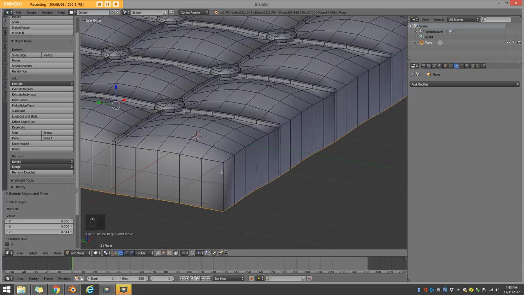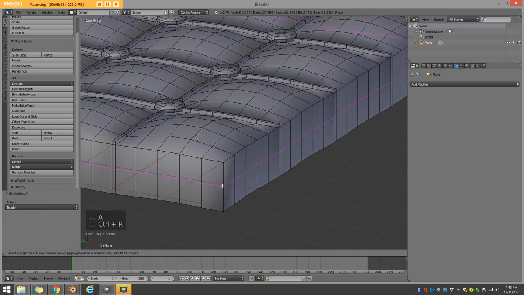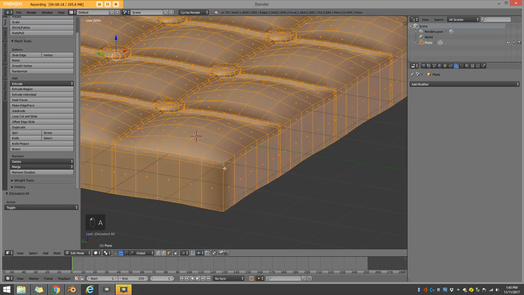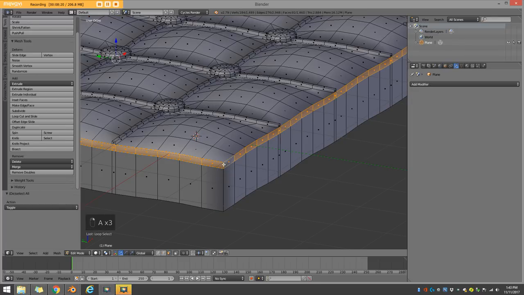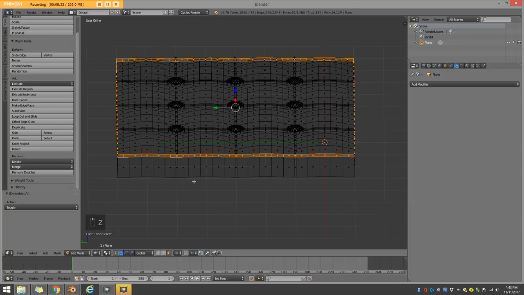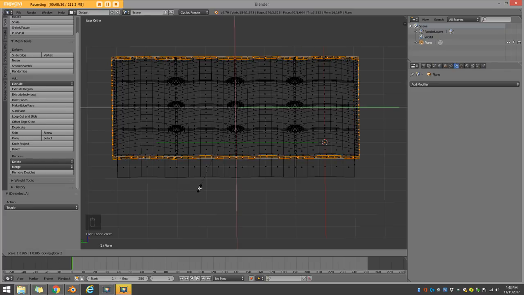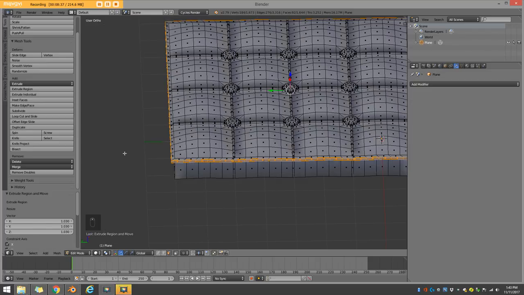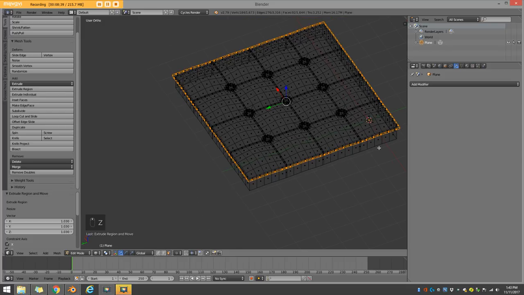Okay, then we're going to go Control R to add a loop in here, and then left click, and then double G to slide. I'm going to slide it up. Then we're going to go to edge select, and we're going to go Shift Alt and select this loop here. Okay, and then we're going to go E, S, Shift, Z, and that's going to size it along the Y and X vertices. Okay, so just once again, that was S, Shift, Z to scale along the X and the Z.